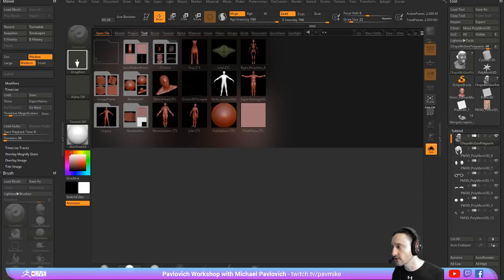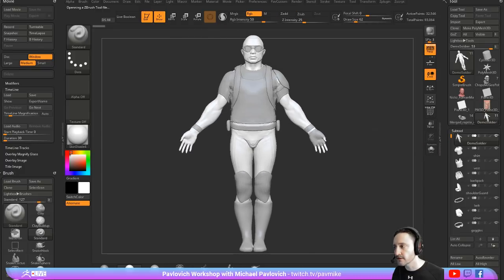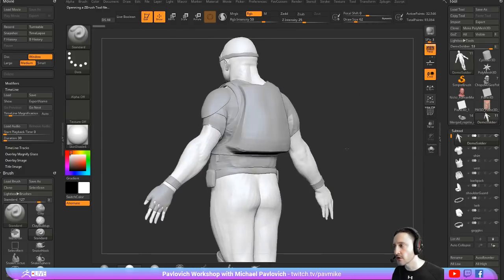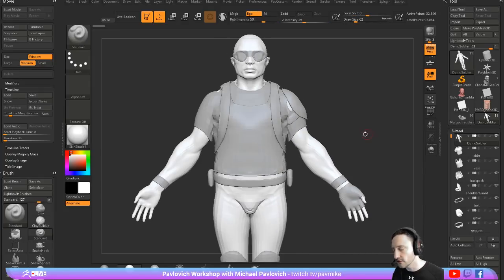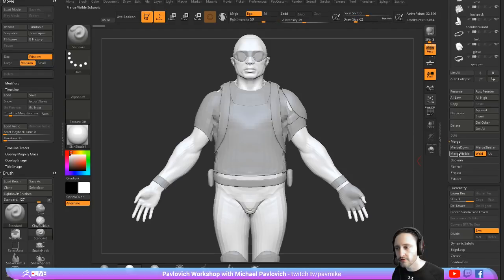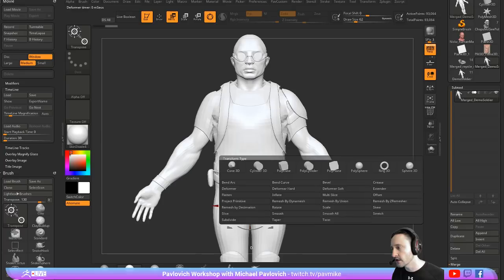Let's go to the tools. Let's grab that demo soldier. So we got this guy here. So of course, in order to merge all of these pieces together and have them stick together, one way you can do that is Dynamesh. Another way you can do it is just to do a merge visible. Got this merged one here, hit W and go in here and do a remesh by union.